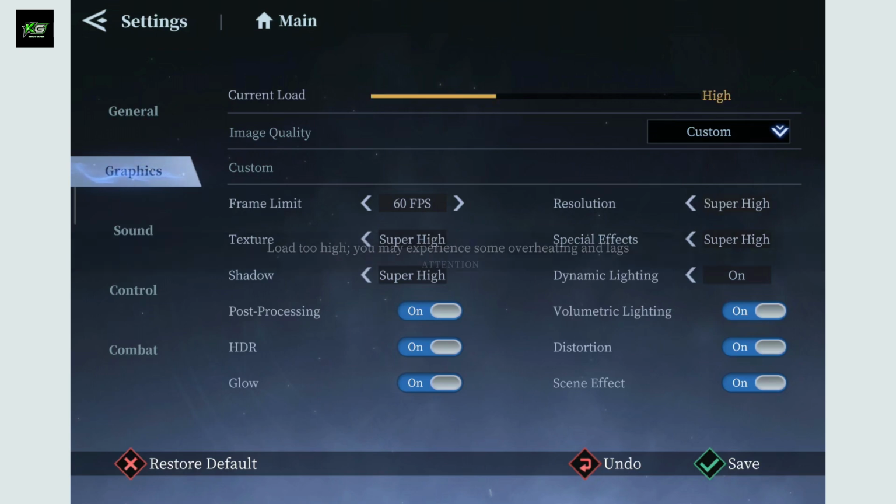require a more powerful device. So if you have a low-end device, then you will not be able to run the game smoothly if you choose the higher option. So go ahead and select a low or medium option for that.